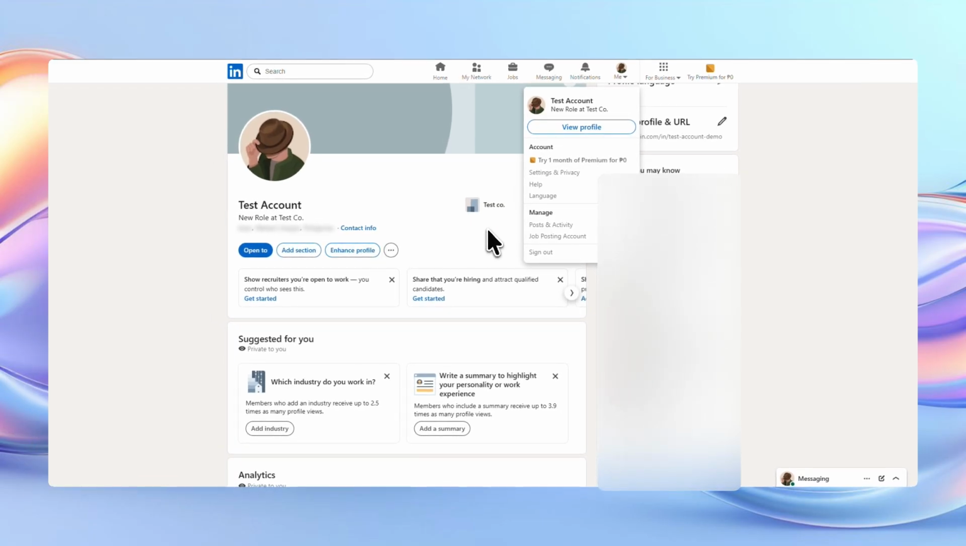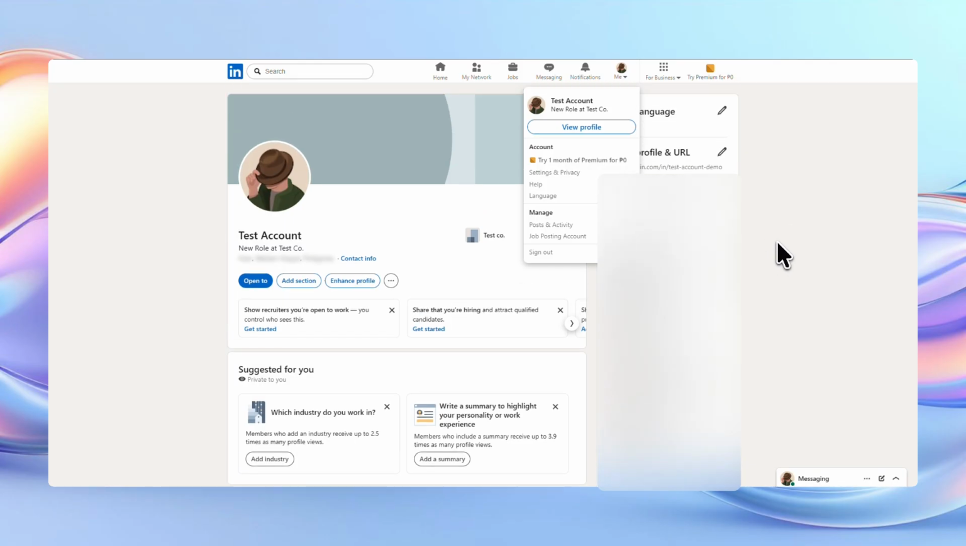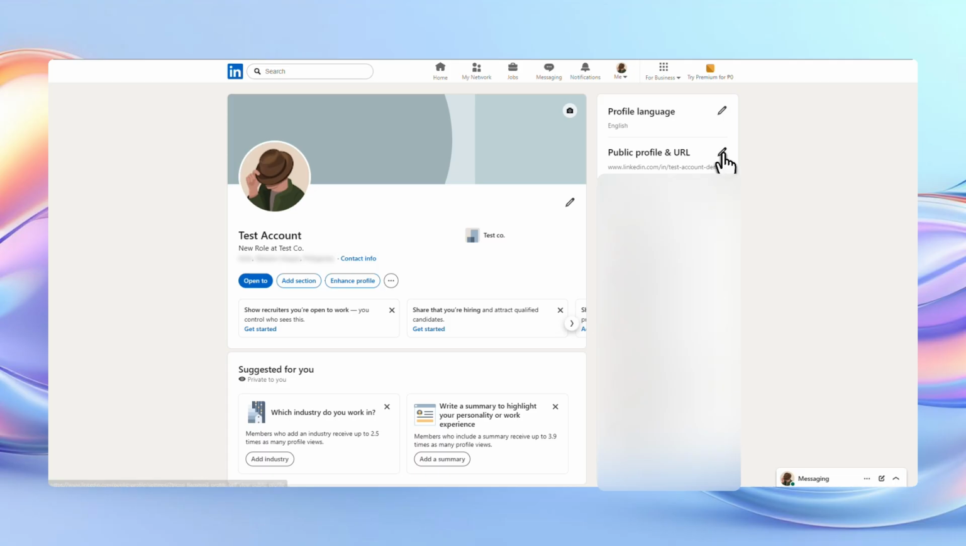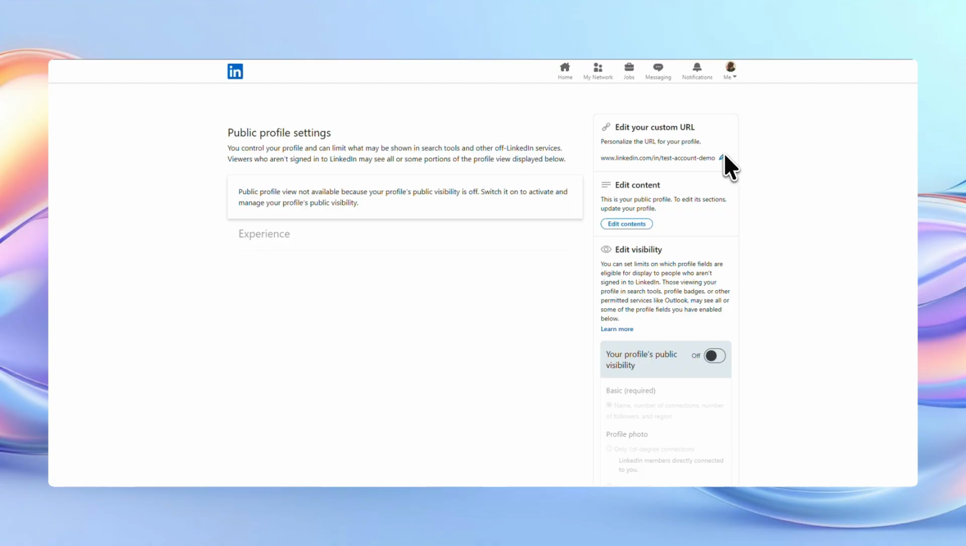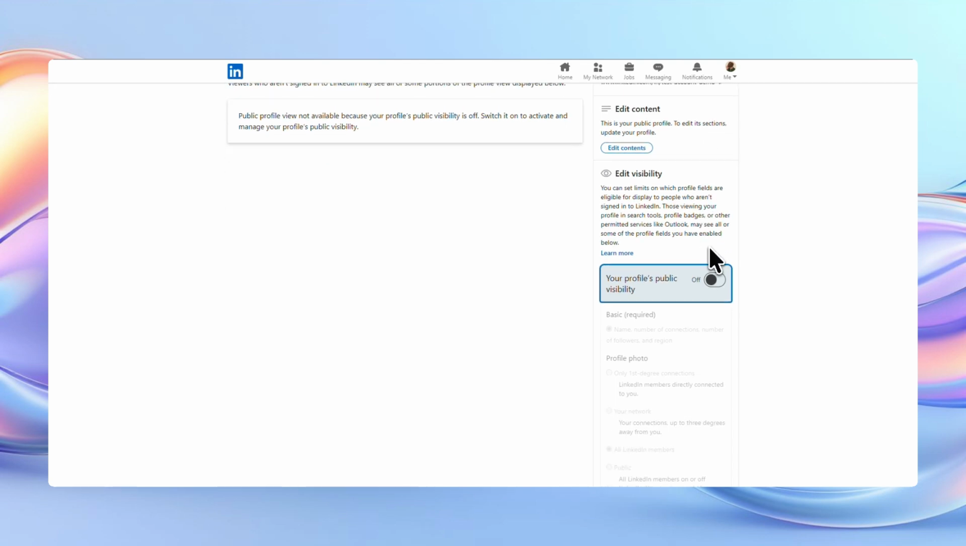Once you're on your profile, take a look over to the right-hand menu area. In the Public Profile and URL section, you'll find a pen icon. Click that pen icon to open the settings related to your public profile. This is the section where LinkedIn lets you control how much of your profile can be viewed publicly outside of your direct network. After that, focus on the right pane where you'll see the Edit Visibility section.